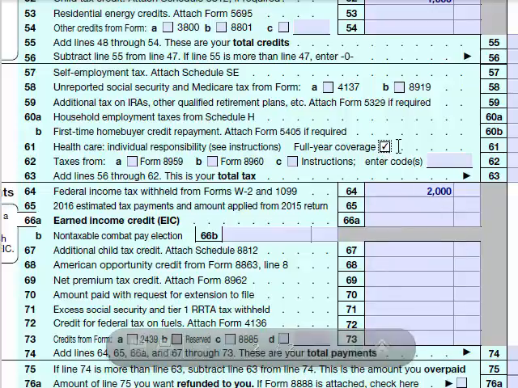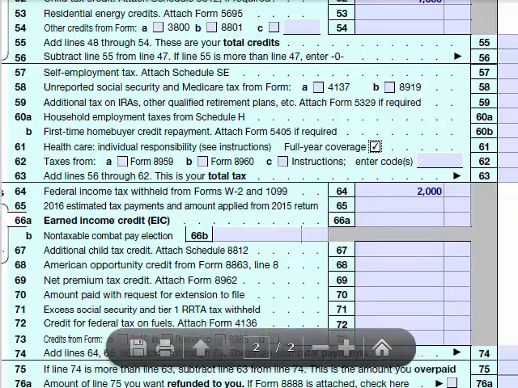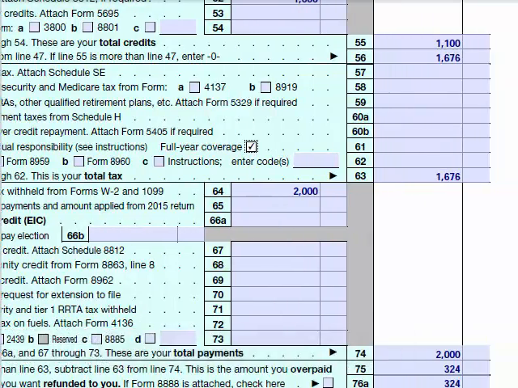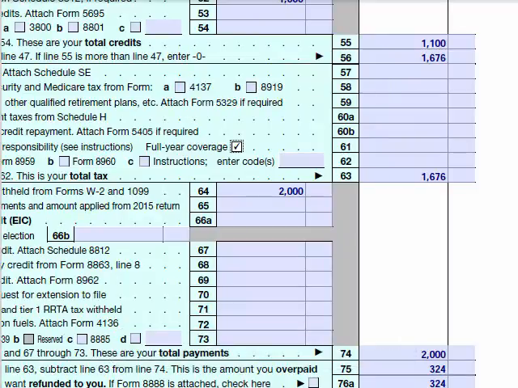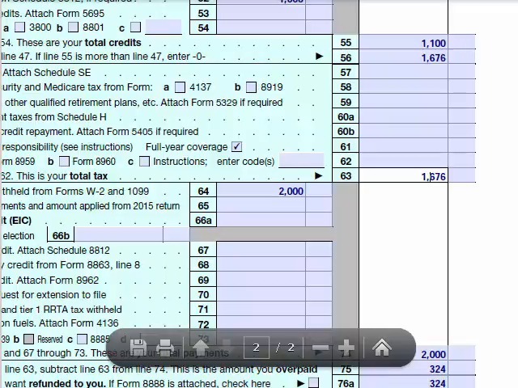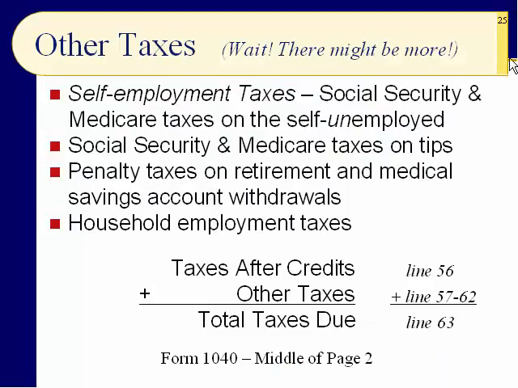He had full coverage for the year, so he doesn't have to pay that additional tax, which is part of the Affordable Care Act, otherwise known as Obamacare, otherwise known as Romney Care, which we'll talk about in Chapter 9. So notice, no additional taxes here. His tax bill is $1,676. Okay, so we're in the home stretch, folks. Stick with us now, and let's go back to the presentation.